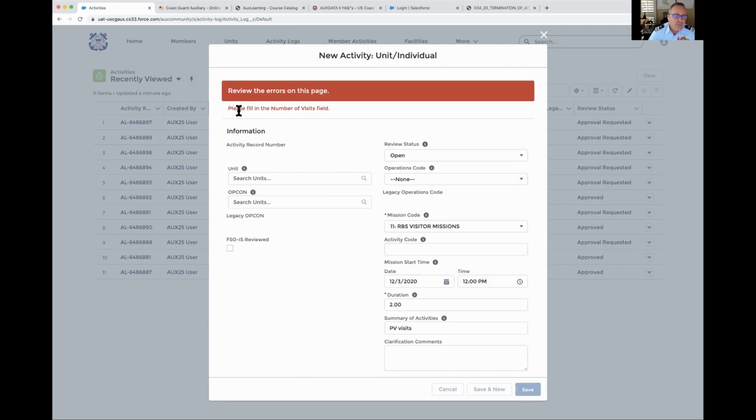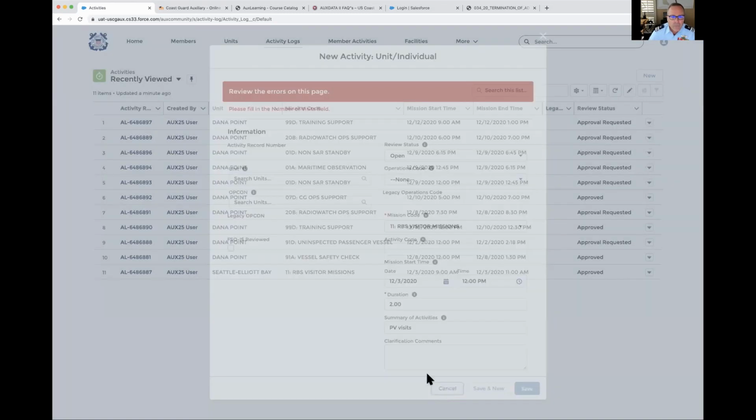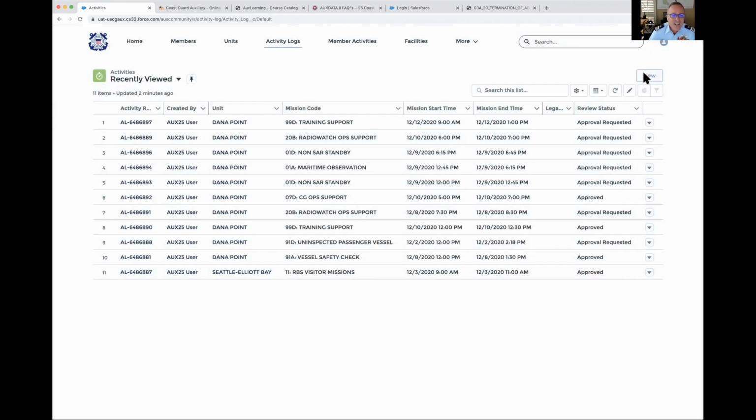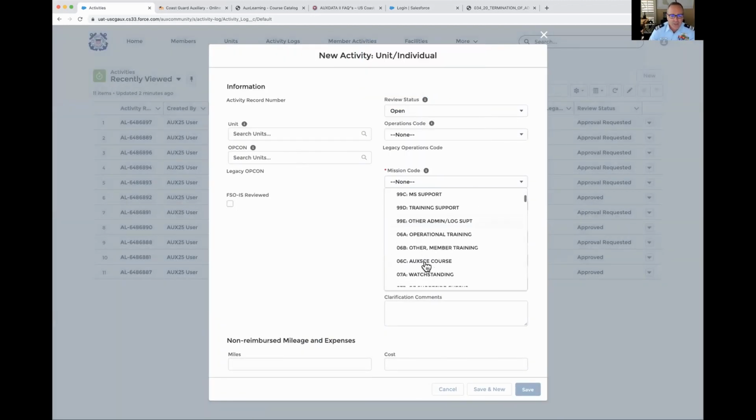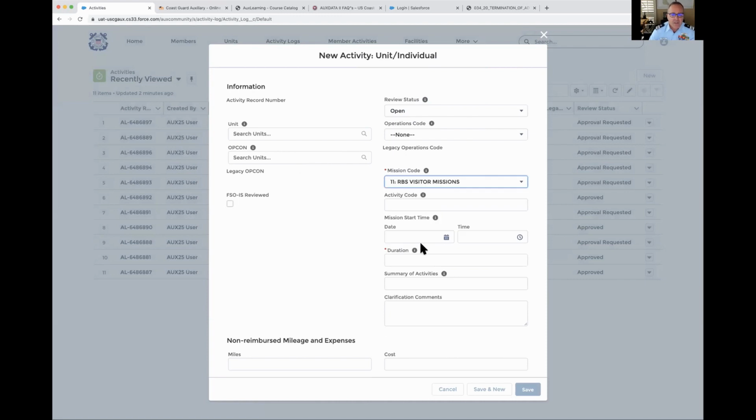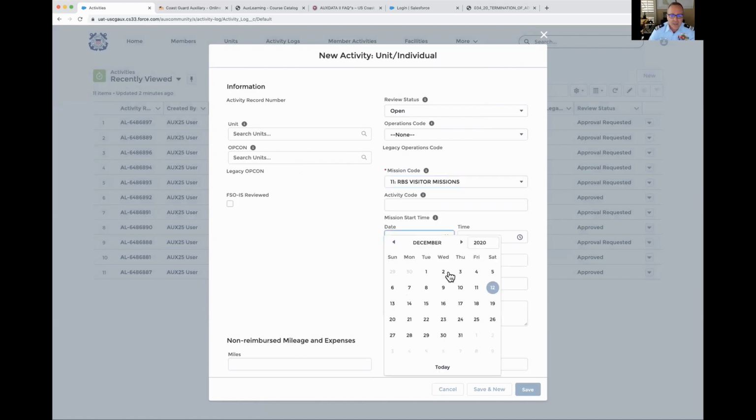Sure enough, it says, review the errors on this page. Please fill in number of visits field. Okay, I can do that. All right. Unfortunately, for that demo, I'm going to have to start over, but I can do it pretty quick. Okay, so mission code 11. I just wanted to show you how if you don't do it right, it's going to let you know most of the time.